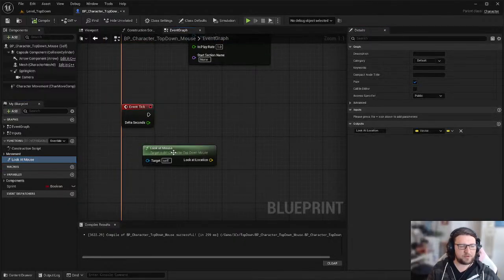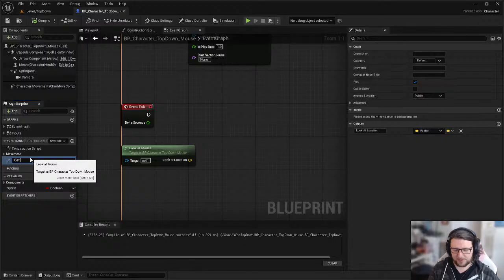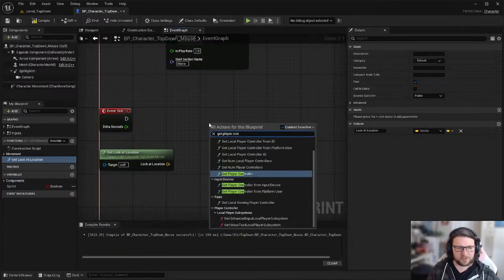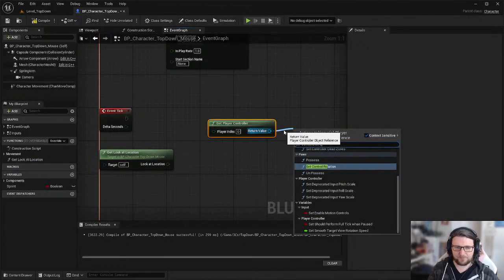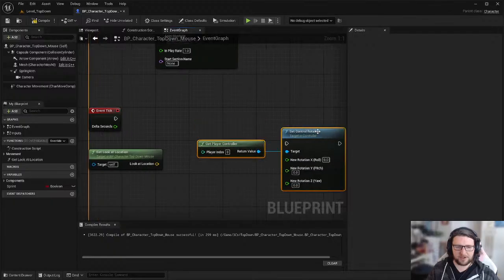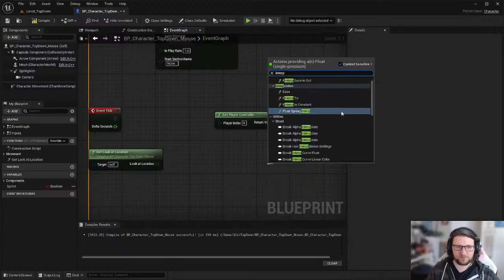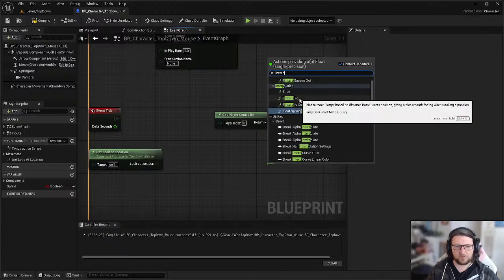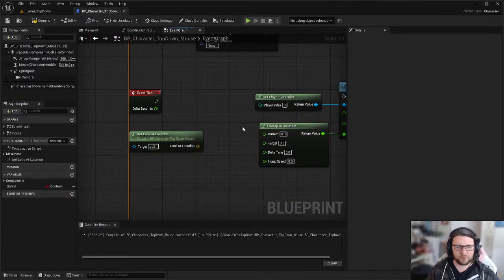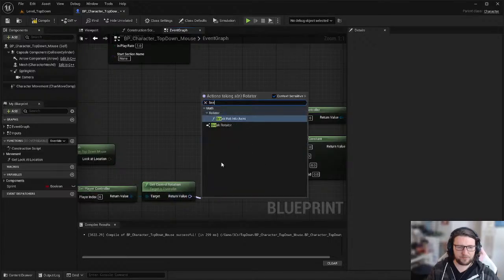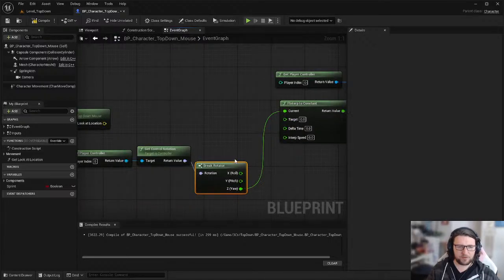We'll take that look at mouse, or we'll call this actually what it is, which is get look at location. We'll then get the player controller and set the control rotation, which we actually only care about setting the yaw. So we're actually going to interpolate this. I think constant is probably good. So the current is the get control rotation's yaw. So that's where we start.